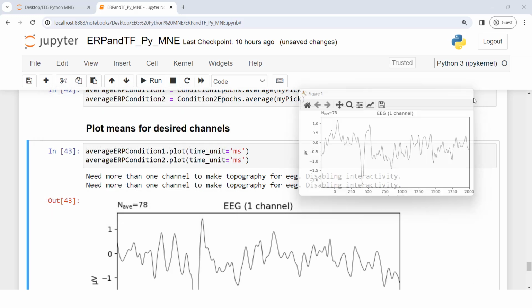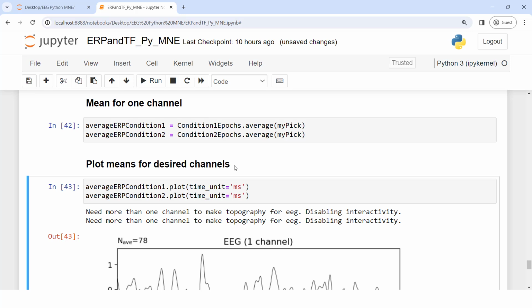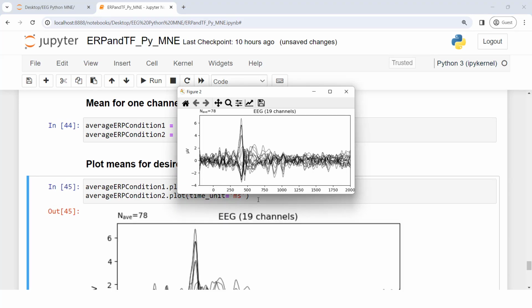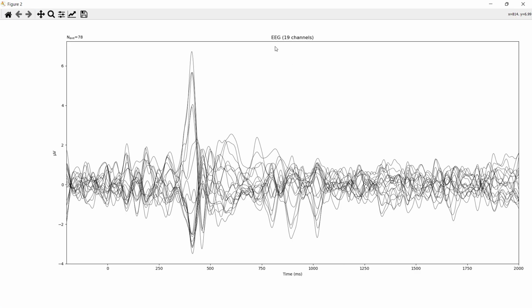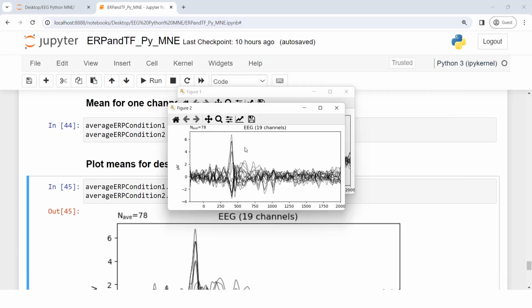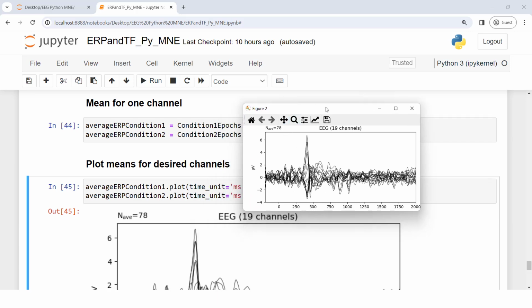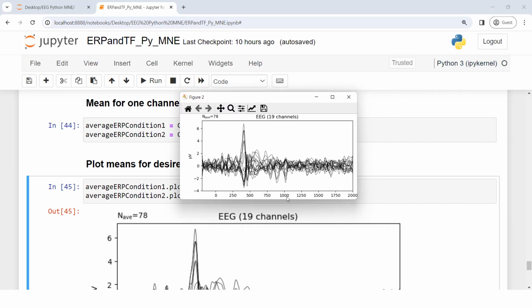But before we continue, let's have the condition average not just for myPeak, but for all electrodes, and see what we can observe in our plot. This is the plot for all 19 electrodes. So instead of one channel, we can have the plot for all electrodes for each condition in our ERP plots. In summary, we've successfully separated our EEG data into conditions, creating variables for each condition.